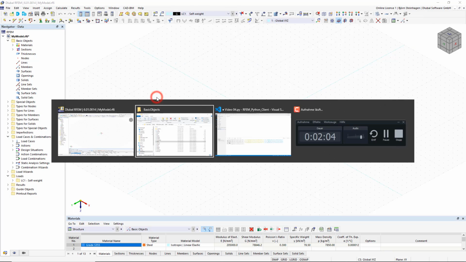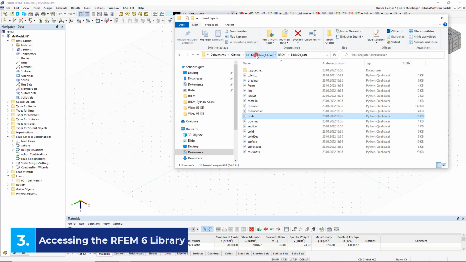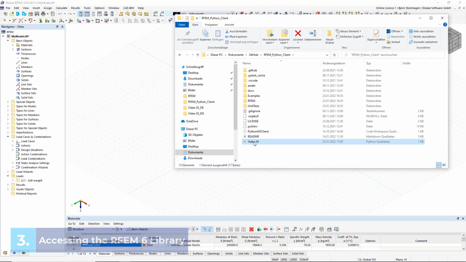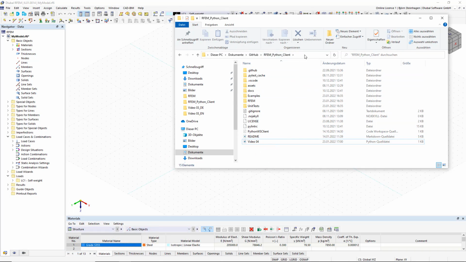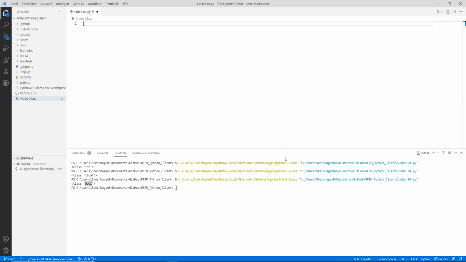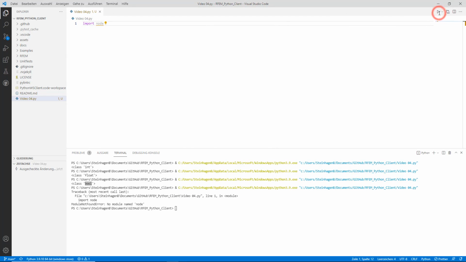Let's see how to access this in Visual Studio Code. Where you store your code is an important thing to note, as it affects how to read in libraries. For simplicity's sake, let's save a Python script in the root directory of our cloned repository. Let's say now I want to access the node library. If I type in import node and try to run that, it returns an error saying no module named node.